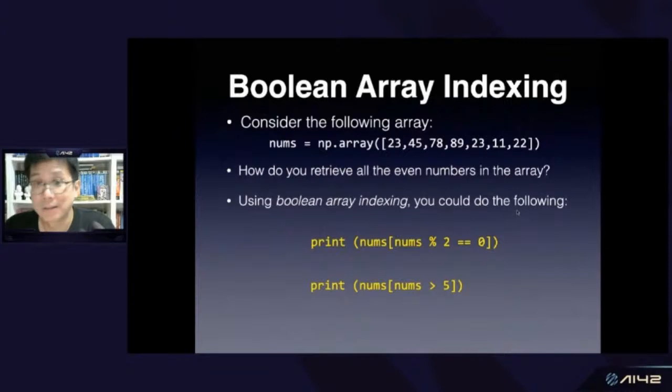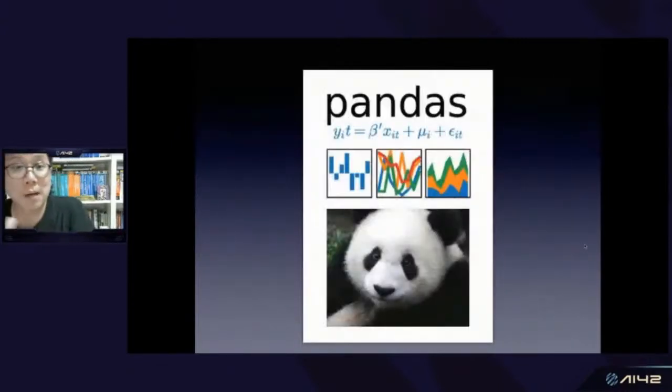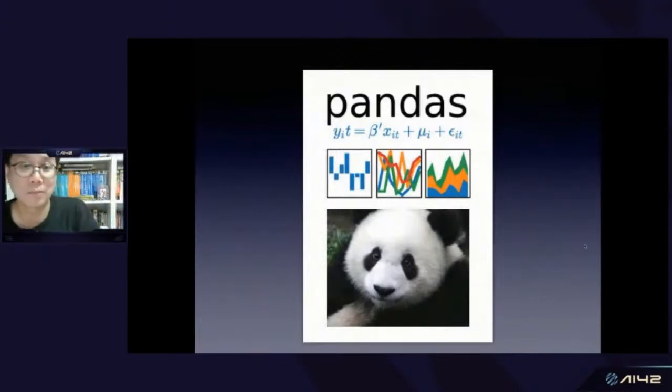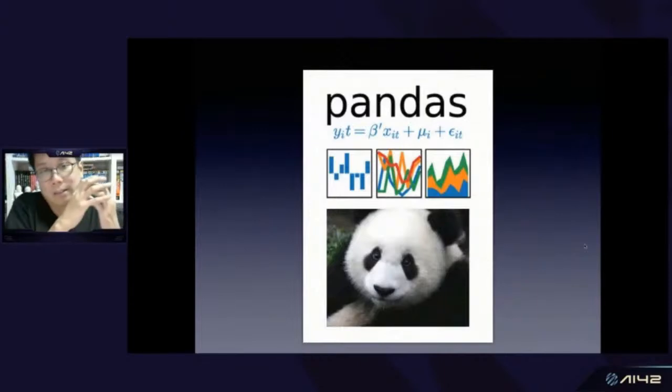Okay, so that is Boolean array indexing. Now, we have talked about the Numpy library. The Numpy library allows items to be stored in an array, all of the same type. Now, the next important library that we need to make use of is called the Pandas library. Most of the data that we encounter today is in tabular format. Think of them as your Excel spreadsheet.